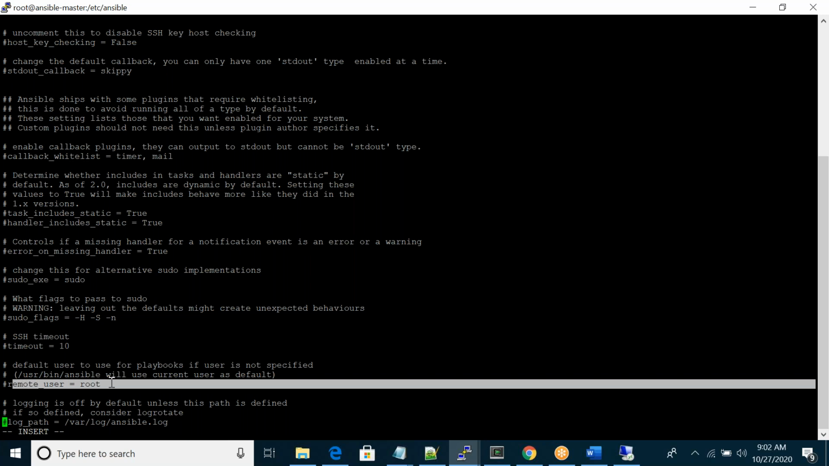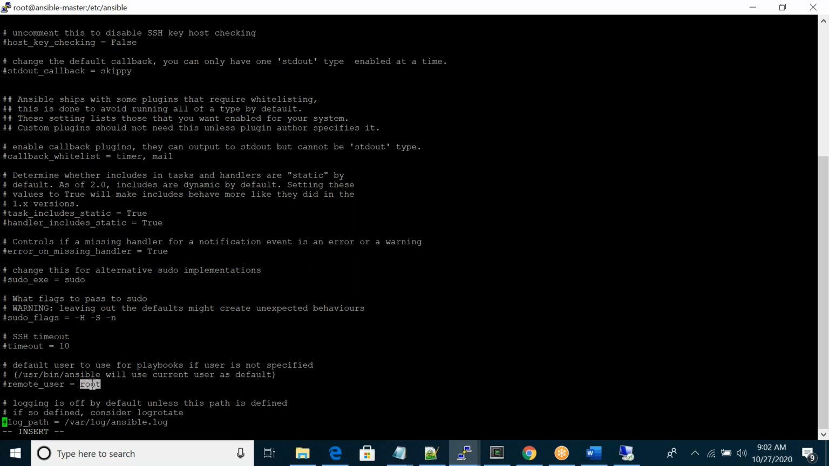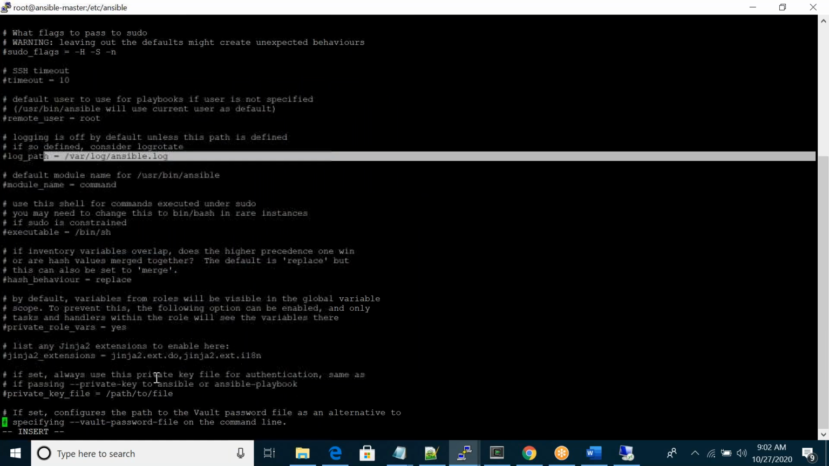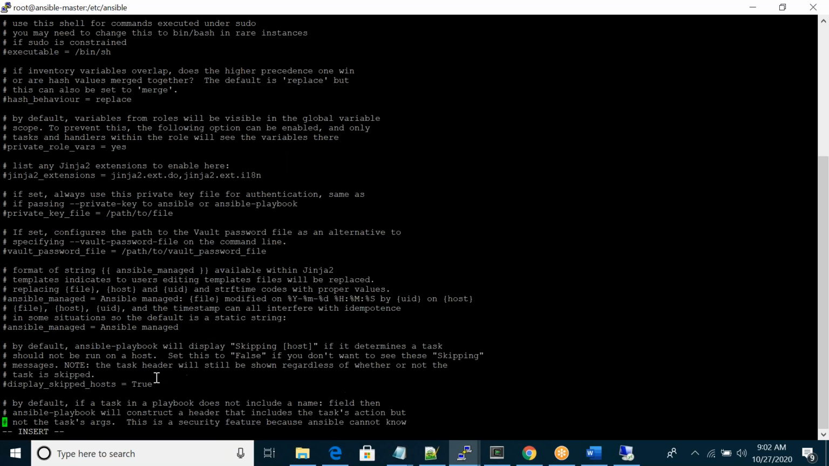Okay, so if you want to change any username, like Ram, Sushant, or any service account, here you can mention your service account or your username if you require. Okay, log path, this is the default log path. Here all logs will be saved. If you want to change it, you can change it. So all these things. Here you can see the Ansible config files.